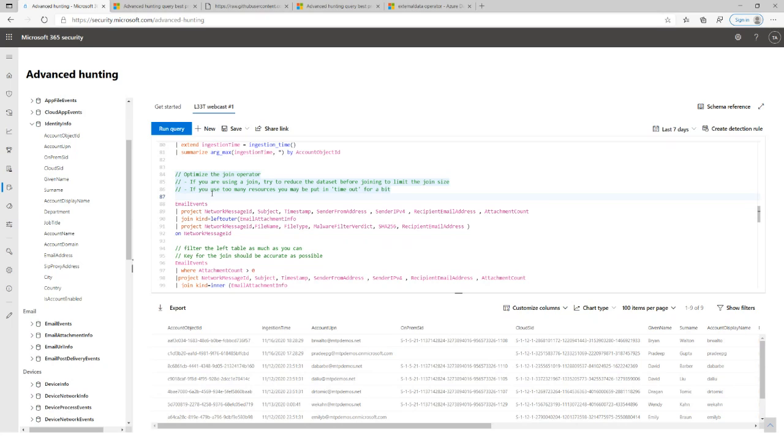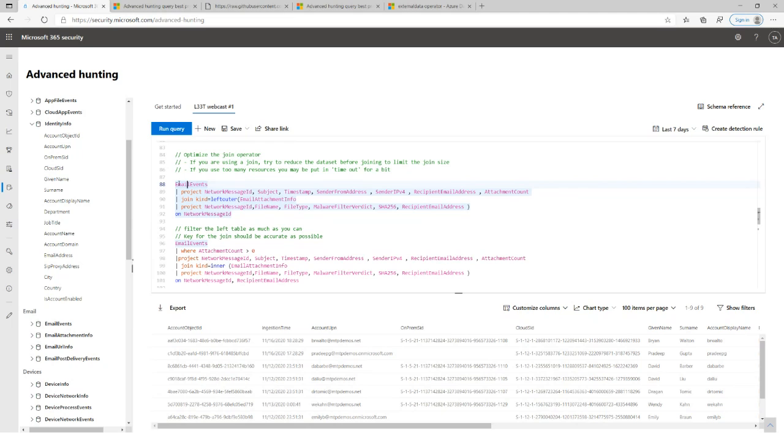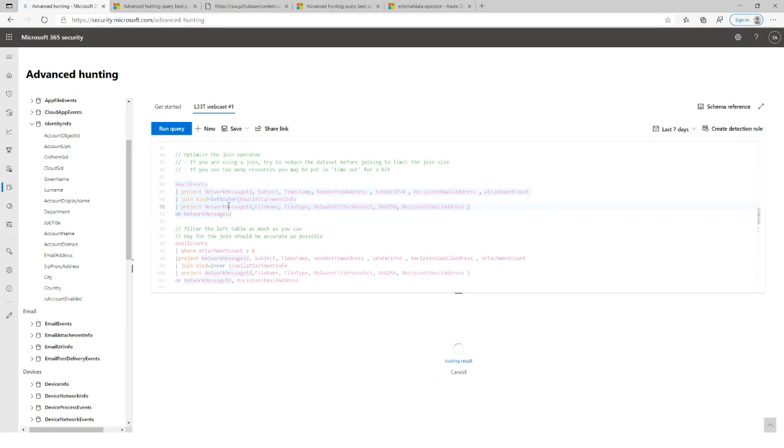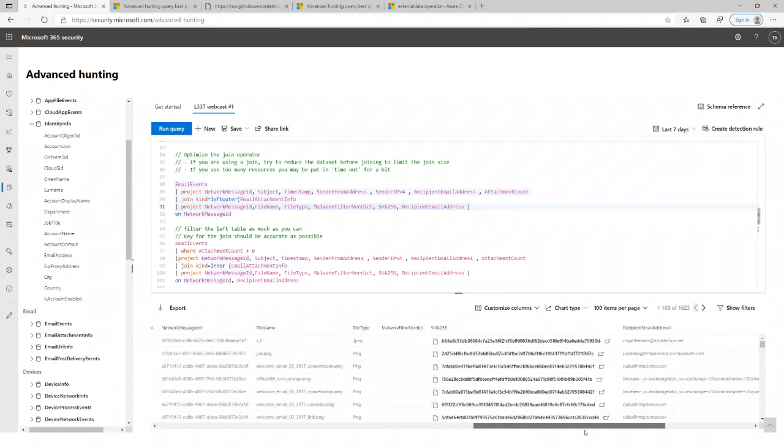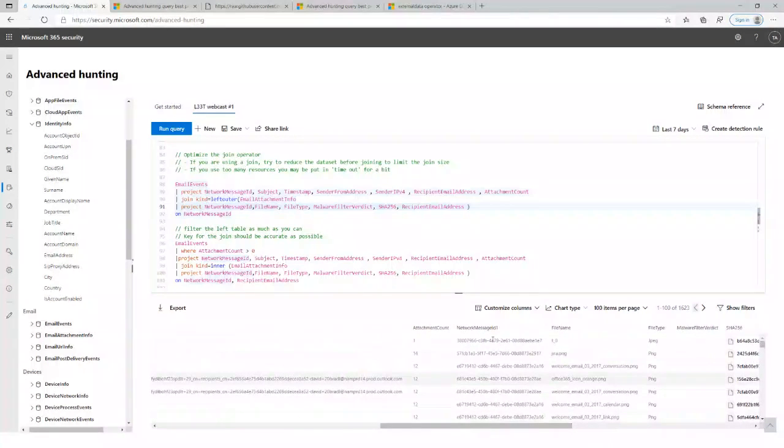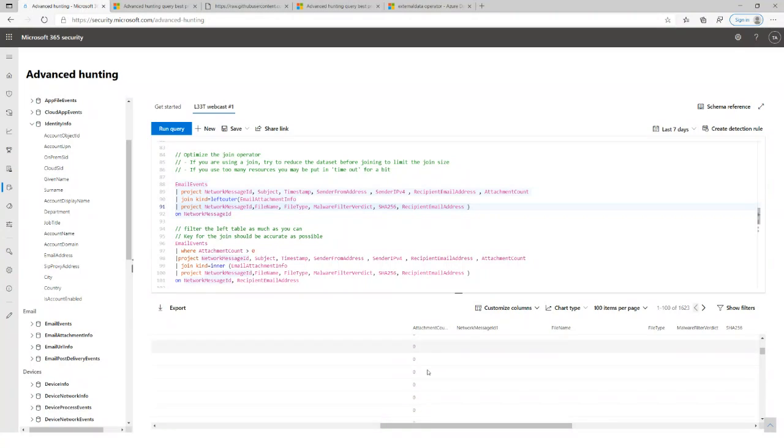And in this query, which is super bad and not efficient, what we are doing is getting the whole email events table. We are joining on email attachment information on network message ID. Let's run it. You can see how much time it takes. And we have results. So it took a while. And what we did here, we joined all the emails, including emails that don't have attachments at all. And this was not in my scenario. I wanted to get information only on emails that have attachments.